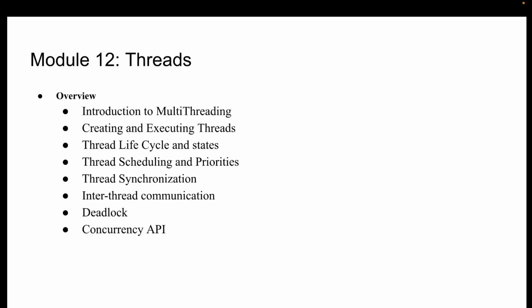So we'll go over this module and we'll cover these particular topics like introduction to multi-threading. So that's what I was giving as of now, and then we'll see what are the different ways in which threads can be created and executed. So we have different methods like using interfaces and using thread classes. So we'll go over those things like how we can basically create and execute threads.